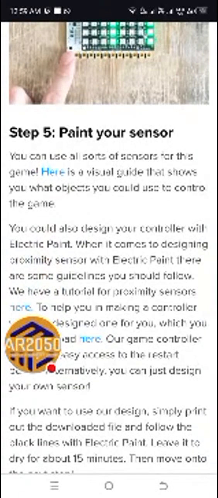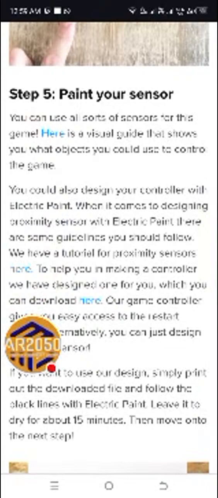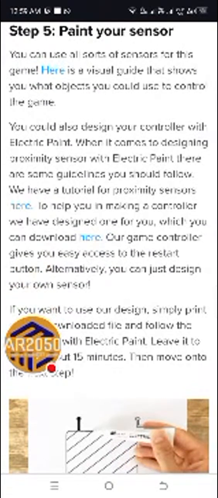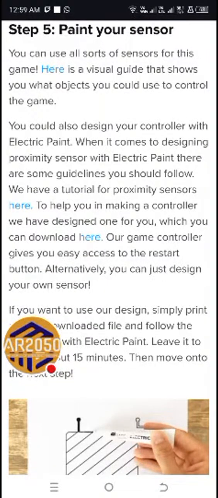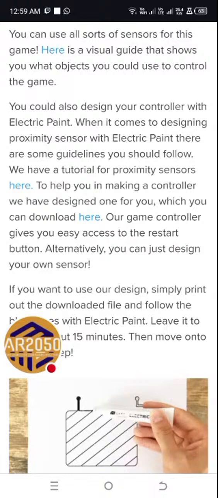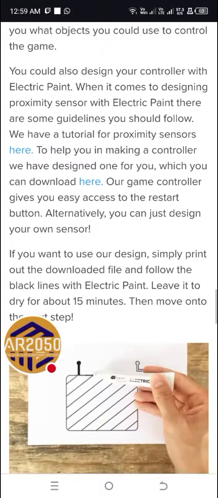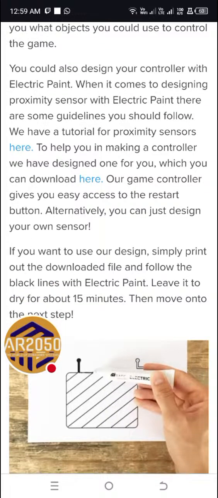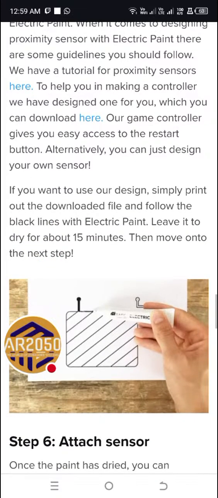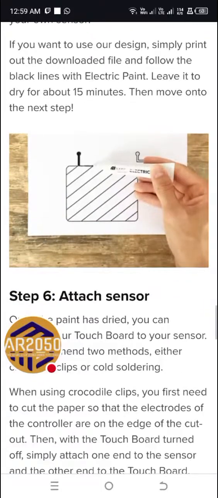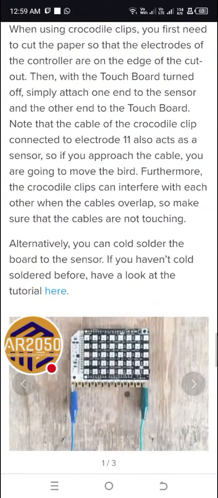Paint your sensor. You can use all sorts of sensors for this game. Here's a visual guide that shows you what objects you could use to control the game. You could also design your controller with electric paint. When it comes to designing a proximity sensor with electric paint, there are some guidelines you should follow. For the proximity sensor, here to help you make a controller, we have designed one for you which you can download here. Our game controller gives you easy access to the restart button. Alternatively, you can just design your own sensor. So they are painting the sensors like this.